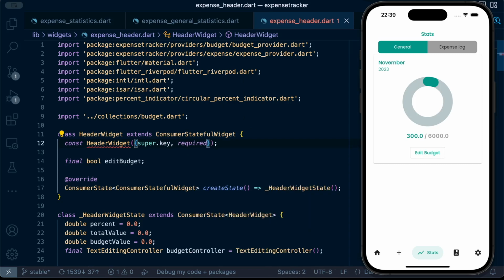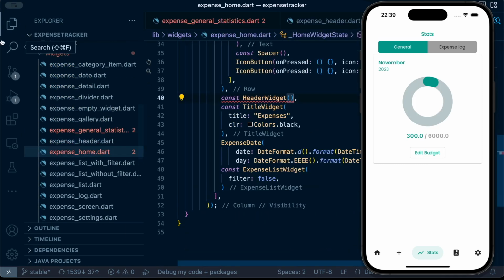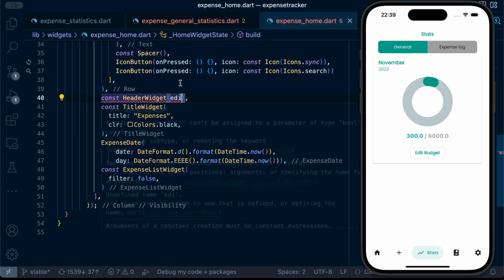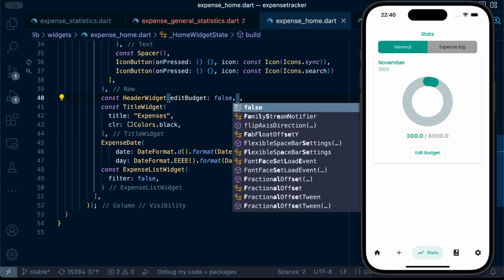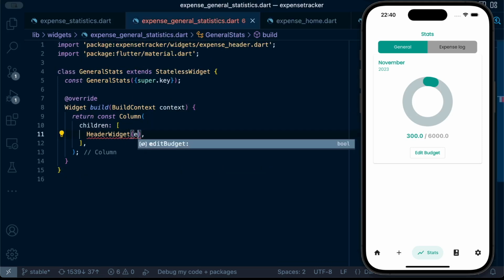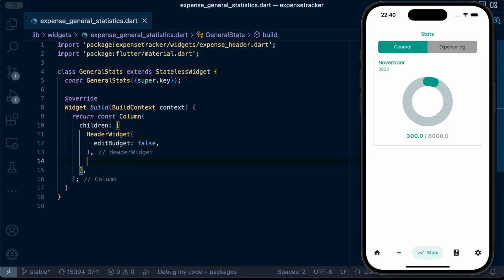Okay, so we'll have an error on the expense home. So let's pass edit budget is true because this is in the home screen. And now in the general statistics, it will be false. And as you can see, we're not able to see that action. Great, so it's working. Now let's proceed to finishing up with the general log.